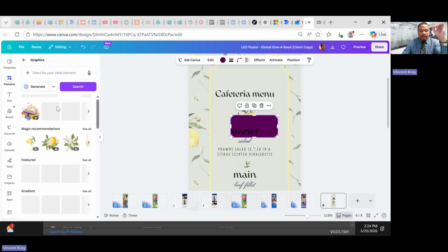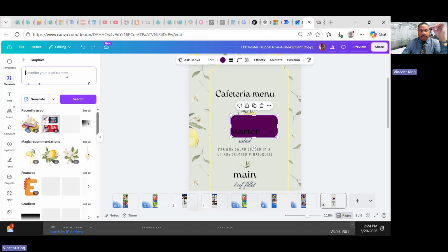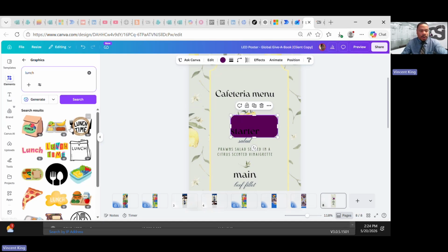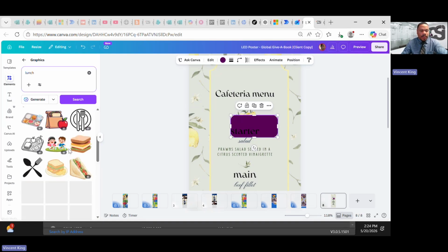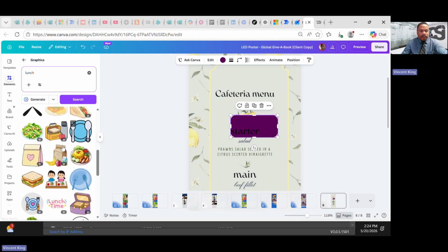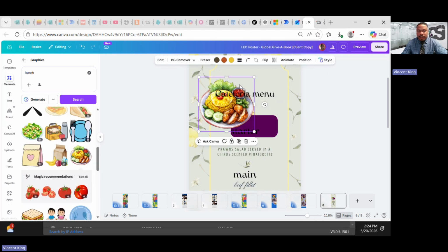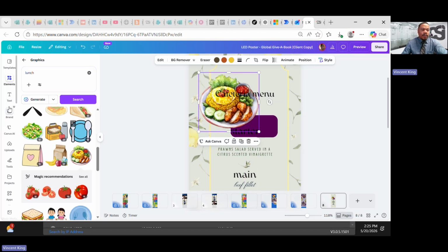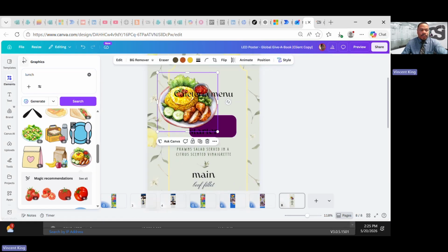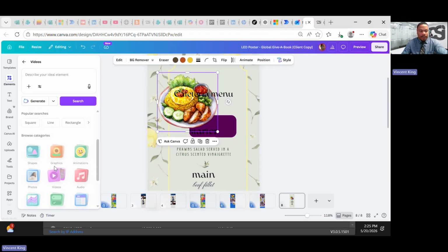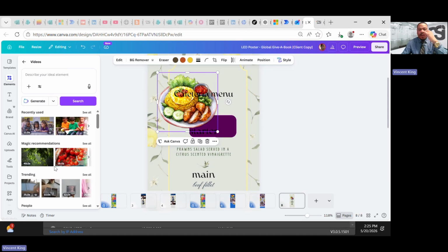I can pull in some graphics. Let's say I want to bring in, so we're doing a cafeteria, I'll just type in lunch in the search bar, and there's some awesome items here. Simply click, and you've got some elements to play with here. Okay, guys? Let's go back to our Elements tab. There's also photos, videos. I just love bringing in videos.